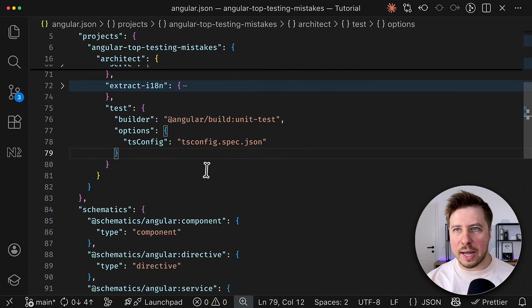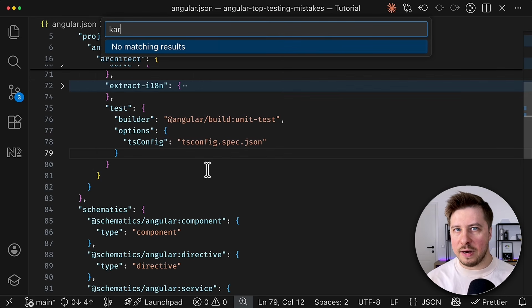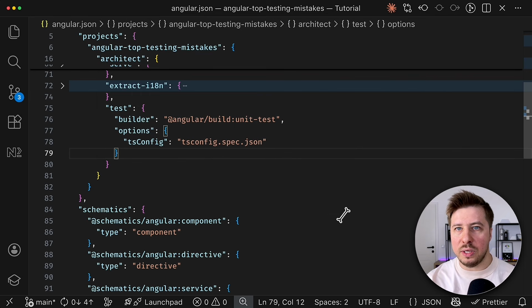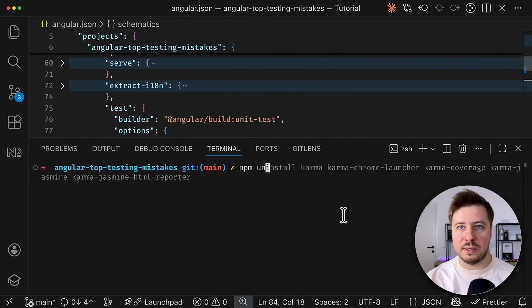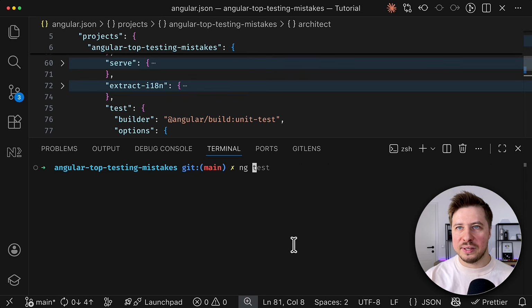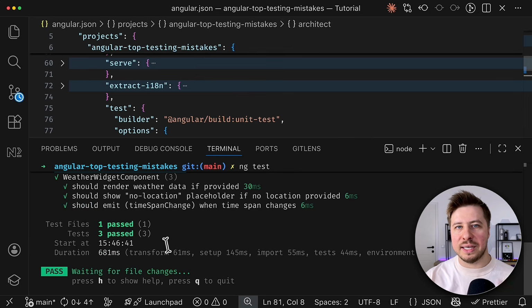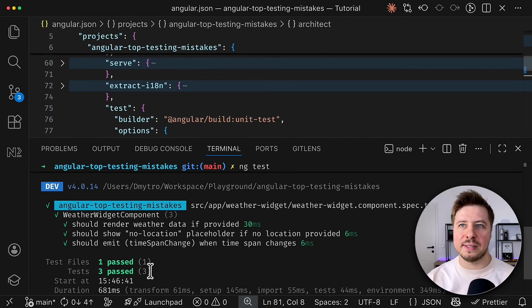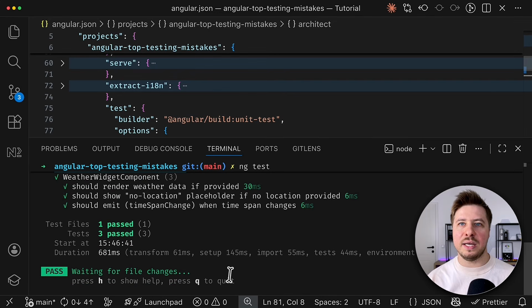So we can go and remove all the Karma related files and packages. In my particular case, I don't have a Karma config, so the only thing I have to do is to simply uninstall this batch of npm packages related to Karma. Now we can try to execute the test target in our terminal, and you can see my unit tests are successfully executed, this time by Vitest, and it happened without any additional adjustments or refactoring of my unit test code.